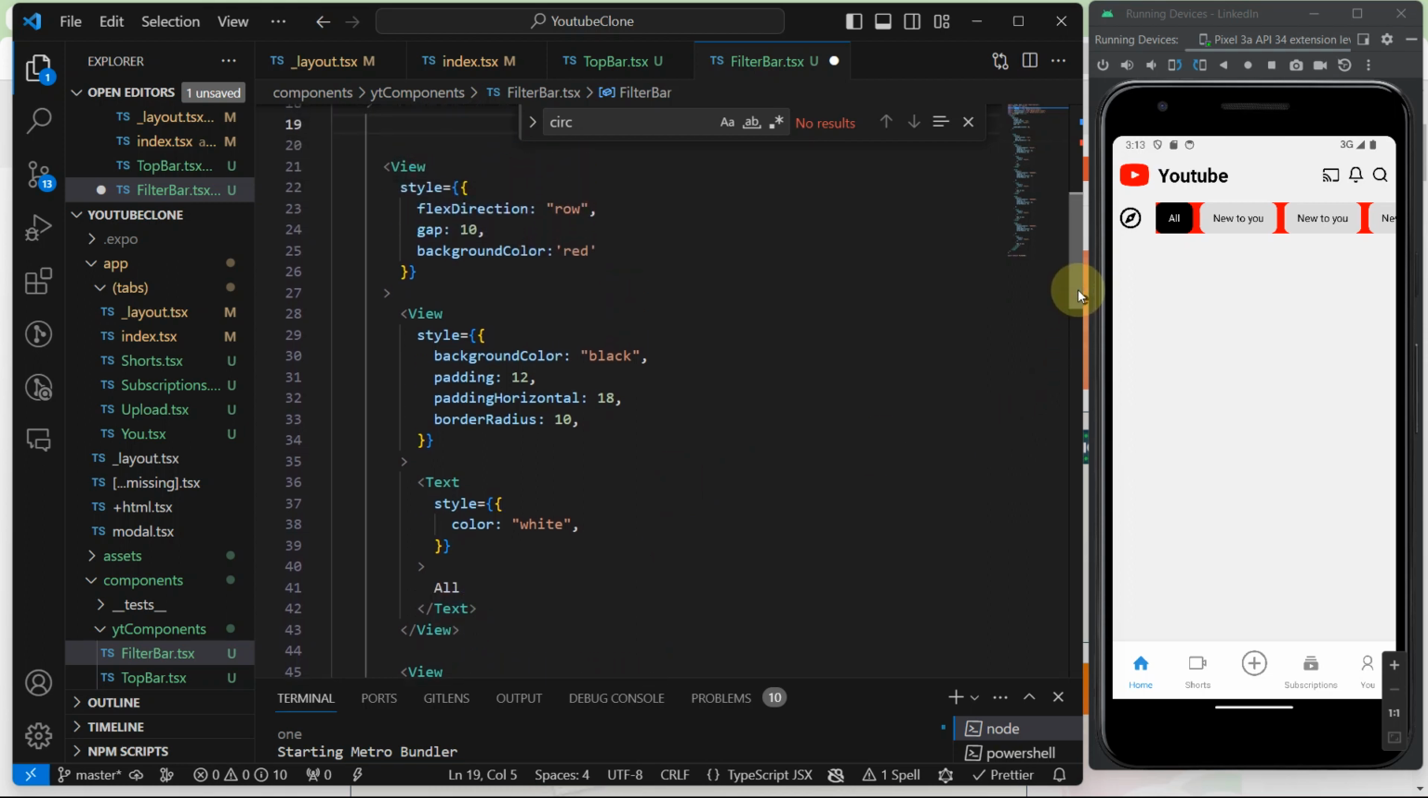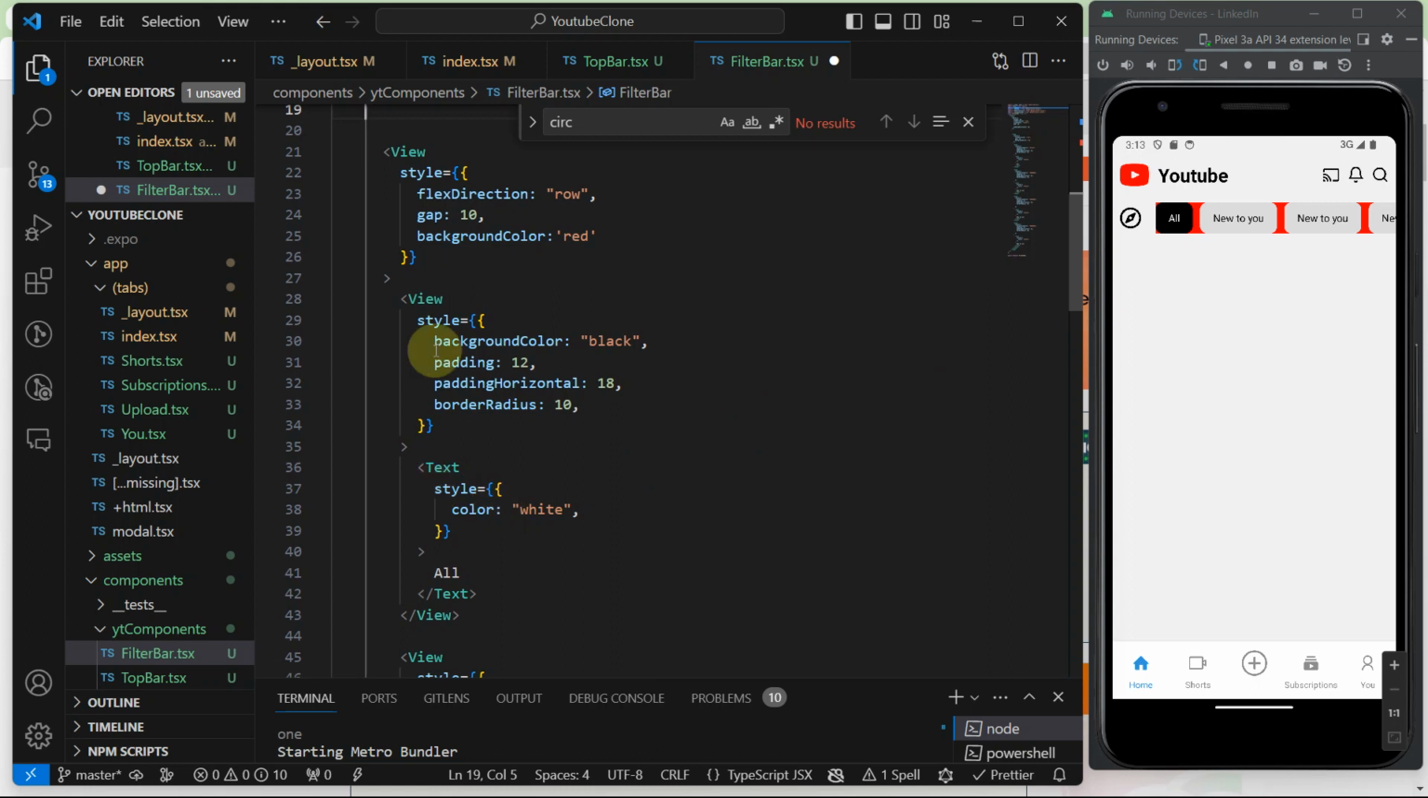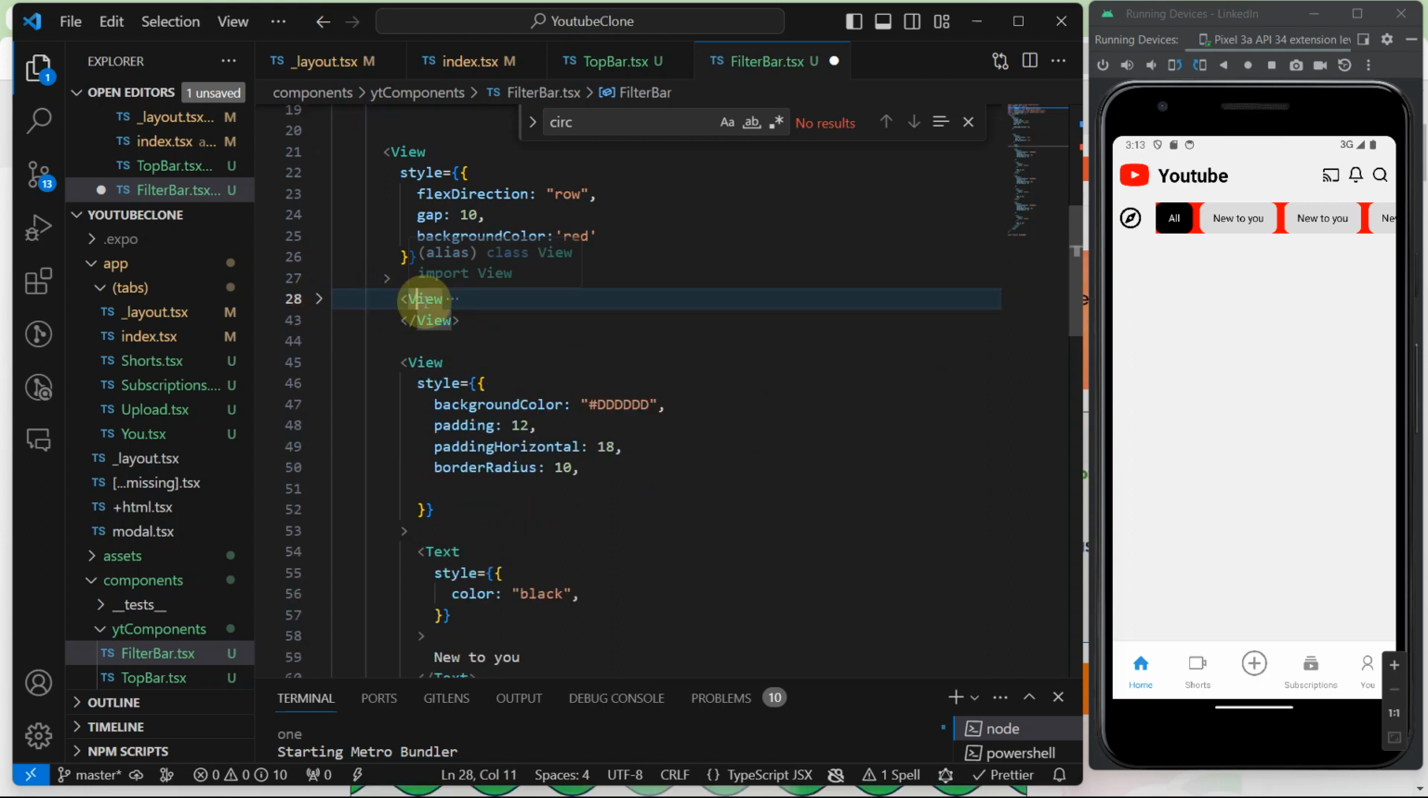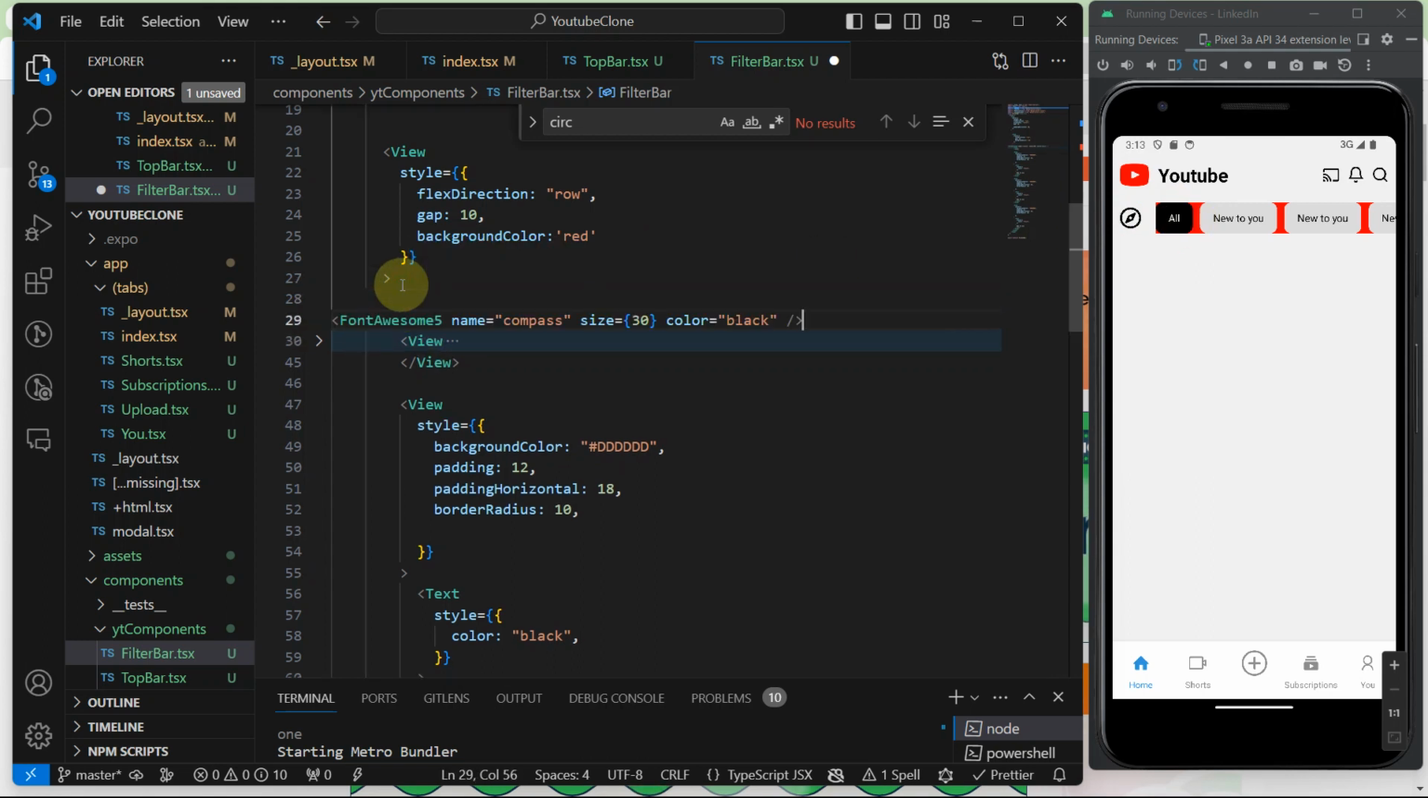Not where all other icons are, where all these tabs are. As you can see, this is the tab for all. Let's put it in front of this tab and save. As you can see, now it forms part of this.